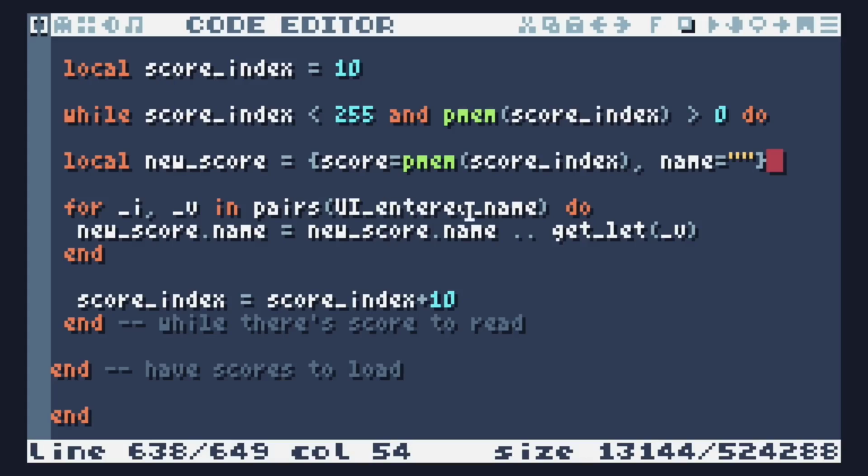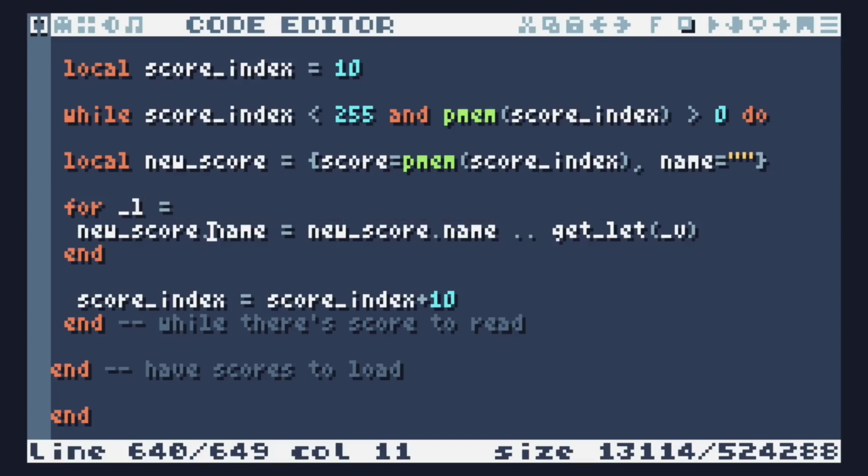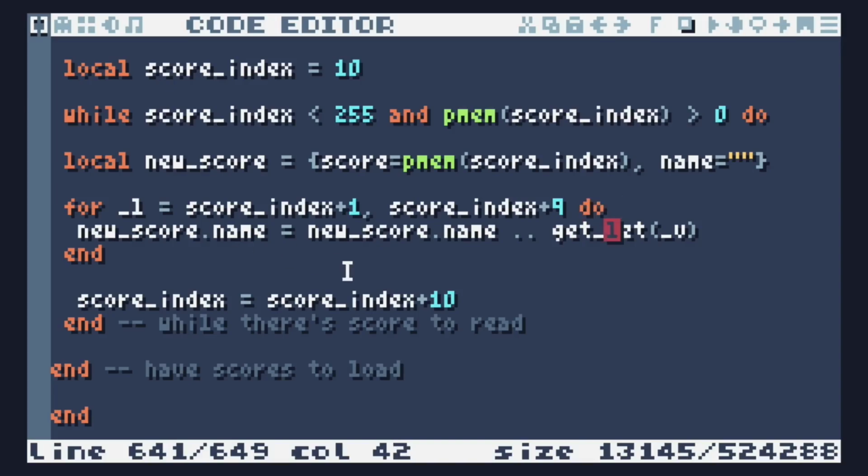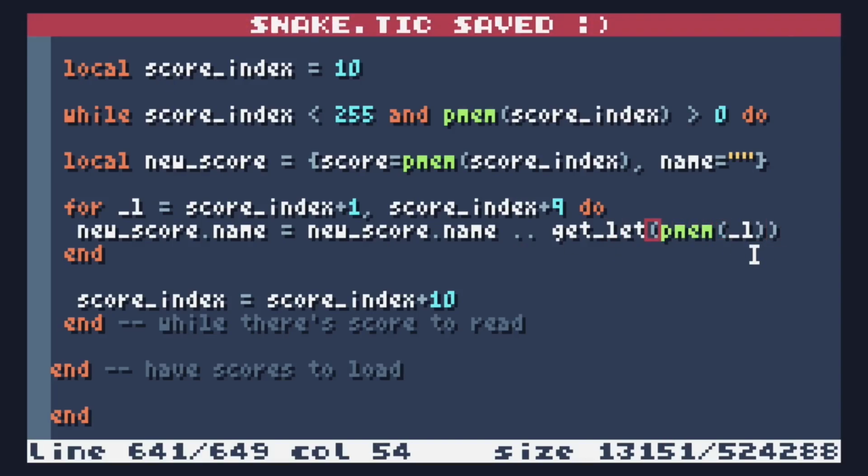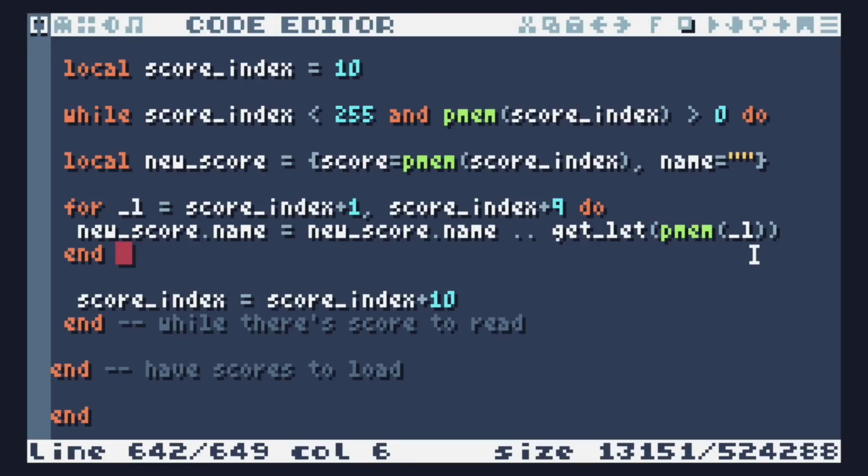Then for i, v in pairs UI entered name. No, this we cannot do. So for each letter starting at score index +1 until we reach score index +9, do new score.name is equal to new score.name plus get letter for pmem at L. Right? Because it's going to be a number and we need to get the letter for it from that position.